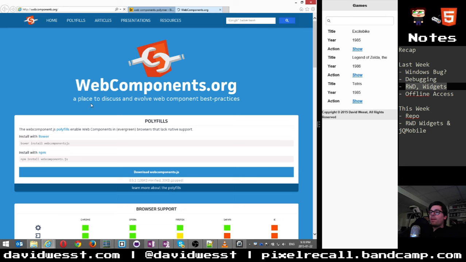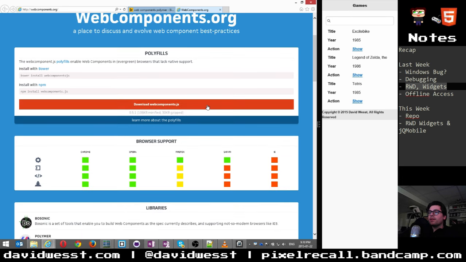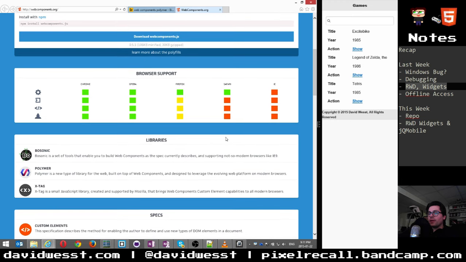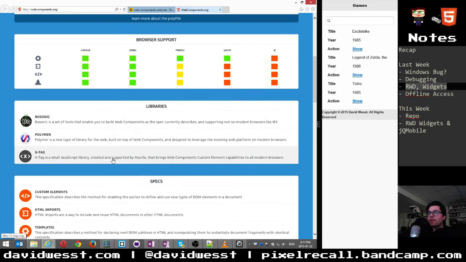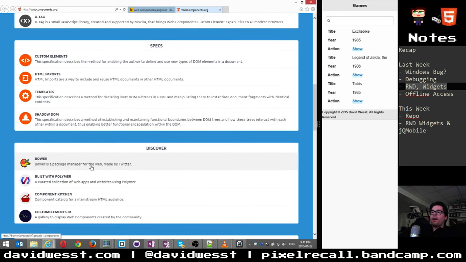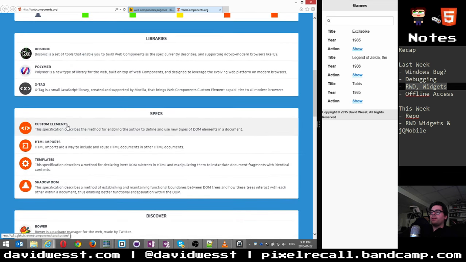Web components: a place to discuss and evolve web components best practices. Very interesting. So this is just web components, like the HTML standard. The web component JS polyfills enable web components in evergreen browsers. So we go Chrome. Of course, IE is completely choking and dying here. Okay, so I can do an HTML import. This is something I really want to do. The Shadow DOM. Okay, and it's got Bower support. Cool, this is really, really cool.